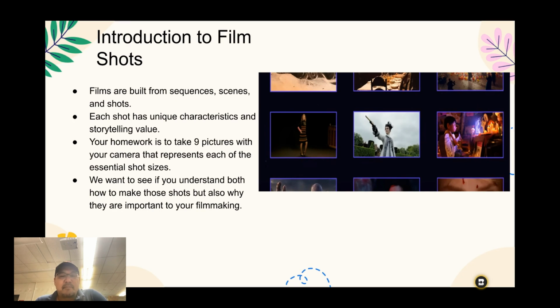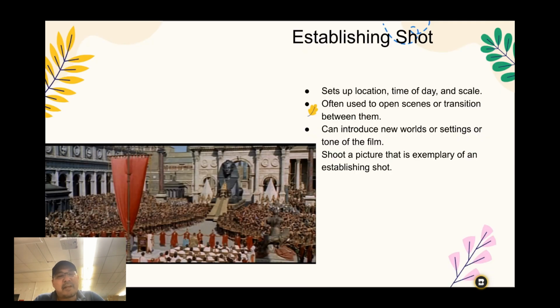It's important because each shot has a different function and a different way of helping you tell your story. So we're going to take 9 pictures. Each shot will represent a different shot size. We want to make sure that you understand why we use these shot sizes and how to shoot them. So here we go. The first shot that we're going to explore is the establishing shot.